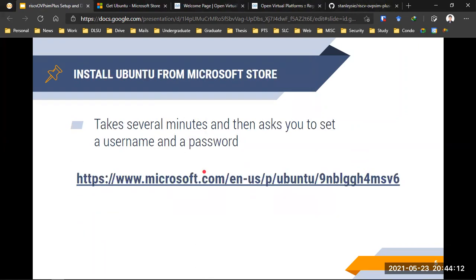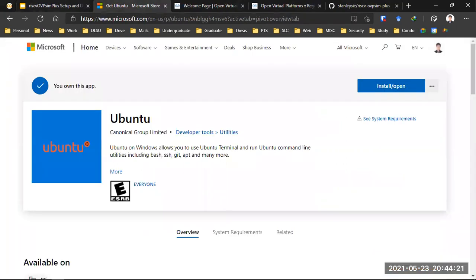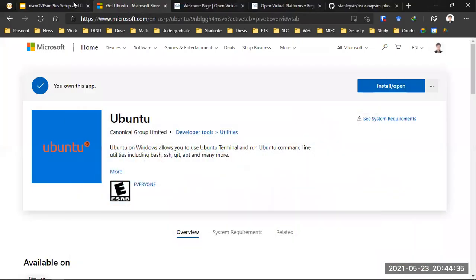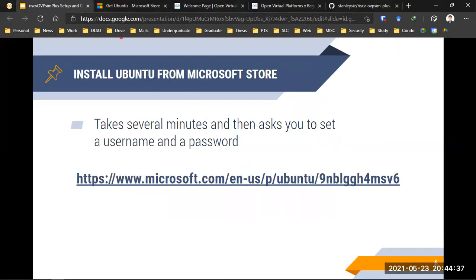And then the next thing we want to do is to install an Ubuntu terminal from Microsoft Store. You can click the link in here and see it directly in here, or you can opt to go straight to Microsoft Store and just search Ubuntu, and you'll find this app, and then you can just install it. This will take several minutes, and at the end of it, it will ask you to set a username and password as well.